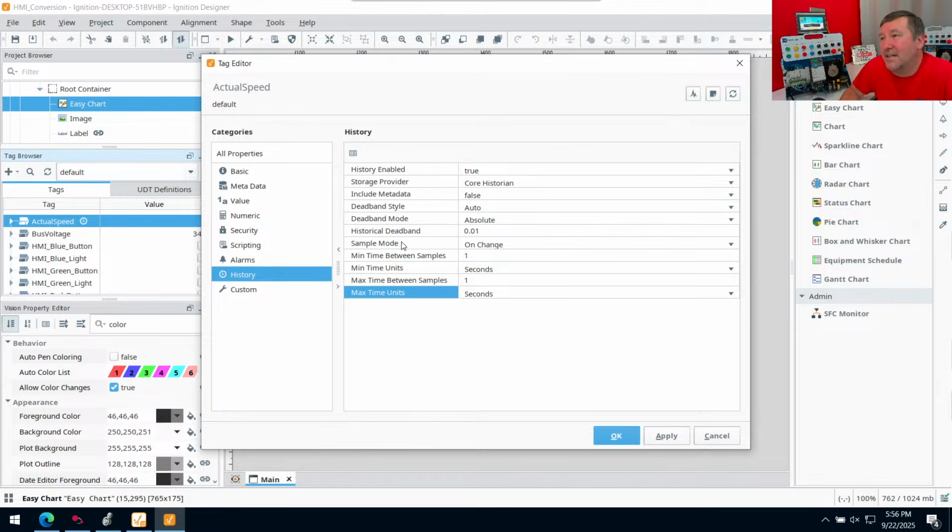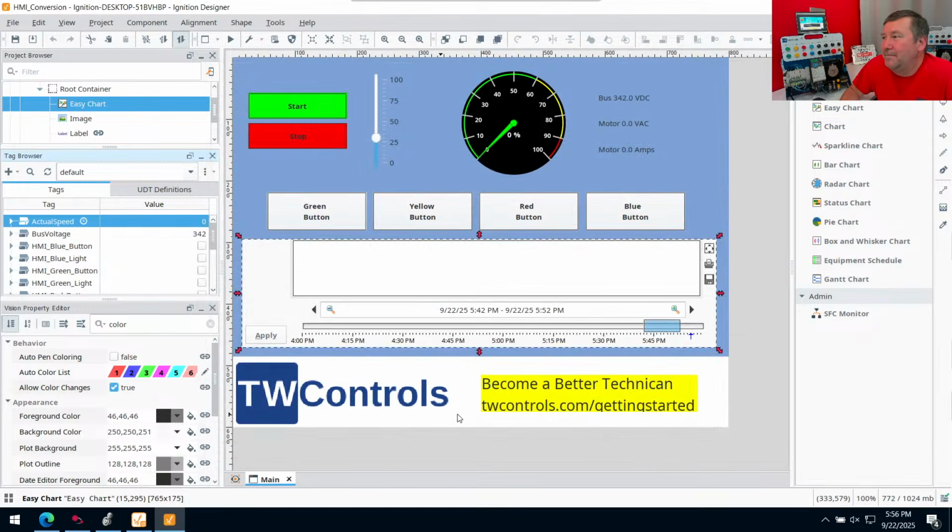So what that means is typically, as the value changes, it's going to log that. And actually, I shouldn't have made them the same. That's all right. We're going to do a video later on that talks just about data and trending. But in this one, I just want us to see something. So that's going to be good enough. So we're going to click OK.